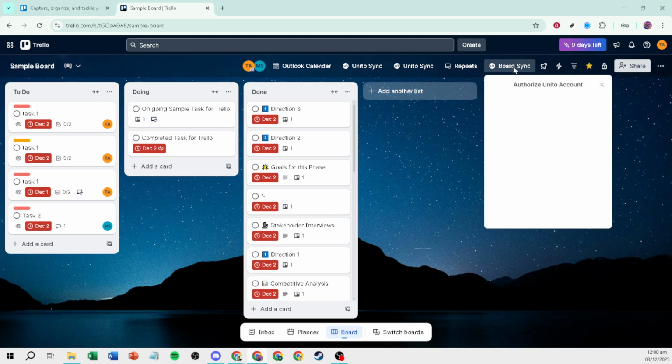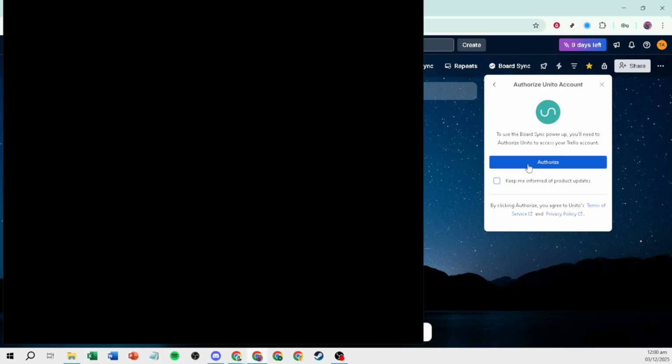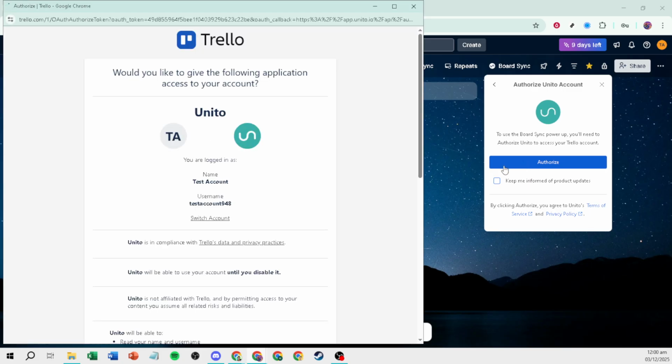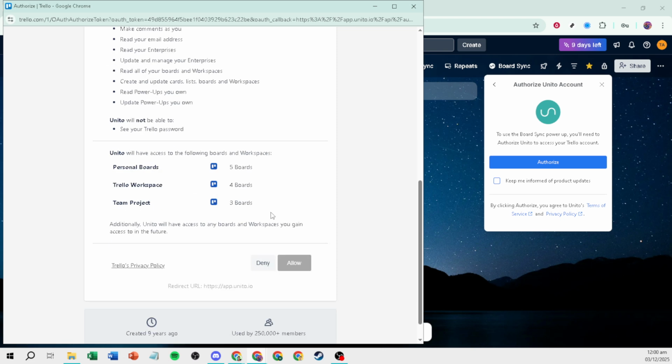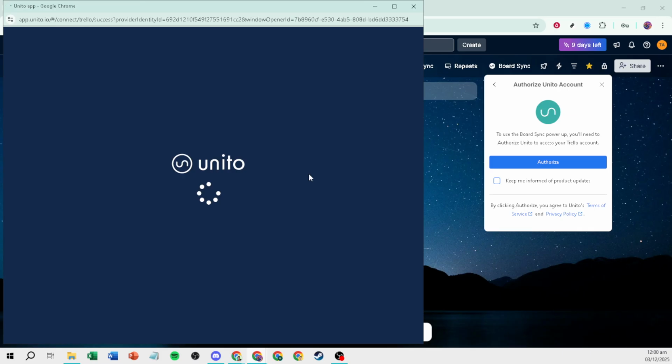Map equivalent elements so information lines up properly. For example, connect lists like to do, doing, and done between boards, and match key fields such as titles, labels, due dates, members, and comments. A helpful approach is to start with the essentials, run a test, and then add more fields once you're confident it's working. Make sure your Trello account is linked inside Unito for each board you include.